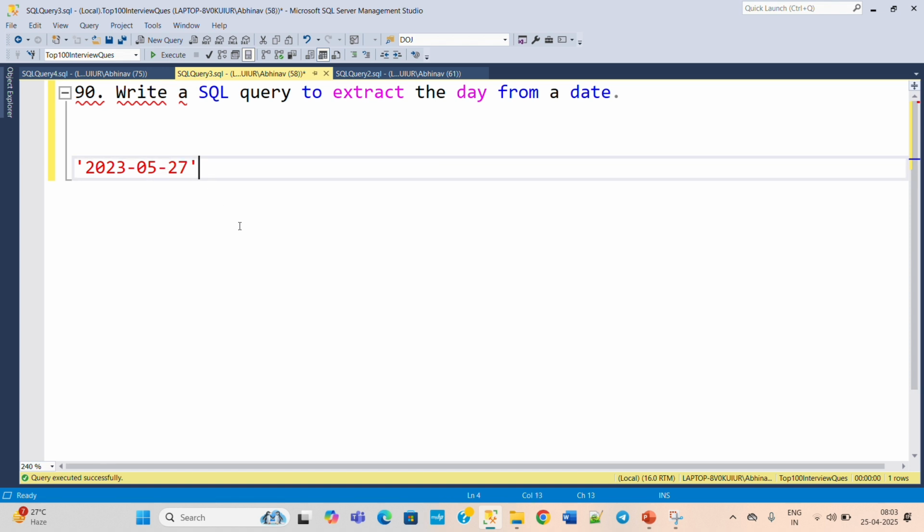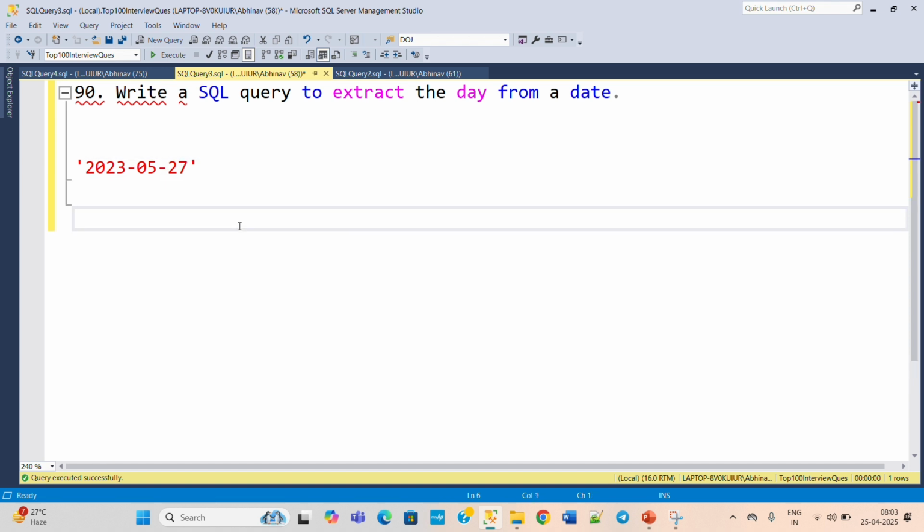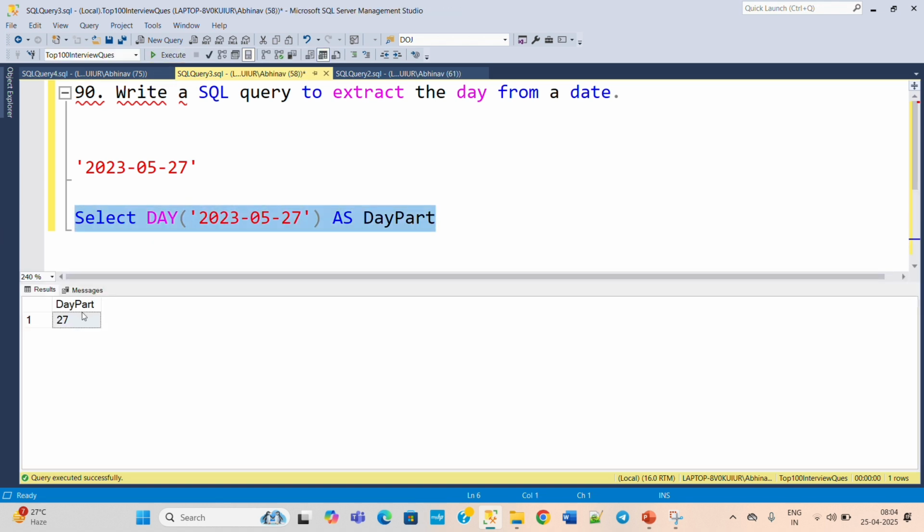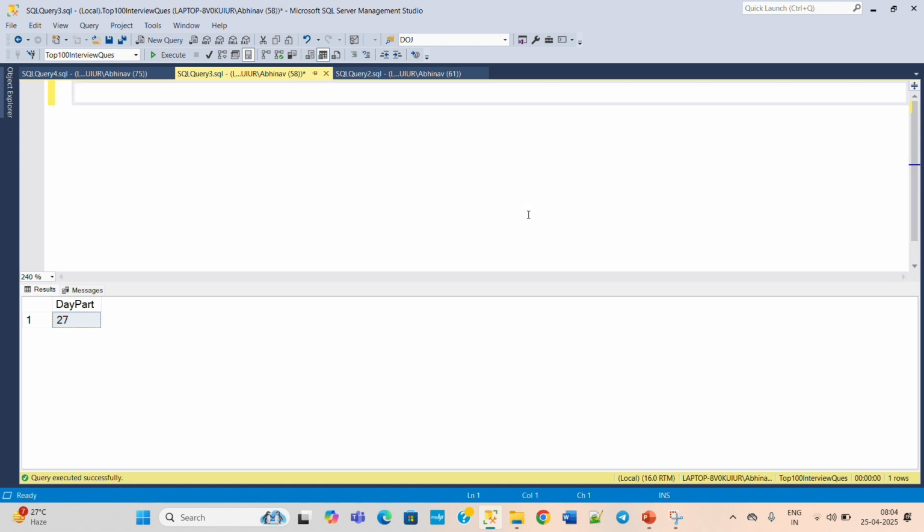Okay, so similarly we have an inbuilt function like DAY for extracting the day part. So we will apply that, select day, and this also requires one argument. So day, and then the complete date as day part. So this will extract only the day from this particular given date. Okay, and this is the final query that you need to provide to the interviewer. Select day from the date. Now execute this, and this will extract the 27, which is the day part. Okay, so this is clear how to find out year, month, and day from a given date. Okay, now move on to the next question.